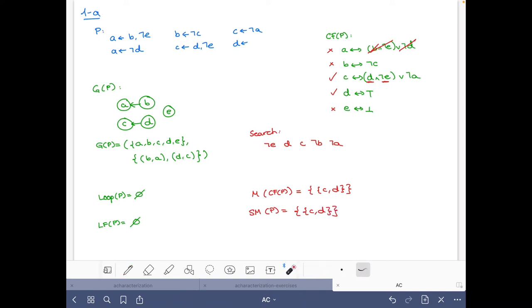So another way to see it is that given that the program has no loops, we say that the program is tight. Hence, the supported models are also stable. And now just something that I didn't do before. Let's go and check here again whether we satisfy all the equivalences. So from here, clearly we have made E false, so we are fine. Here we have made D true, so we are fine.